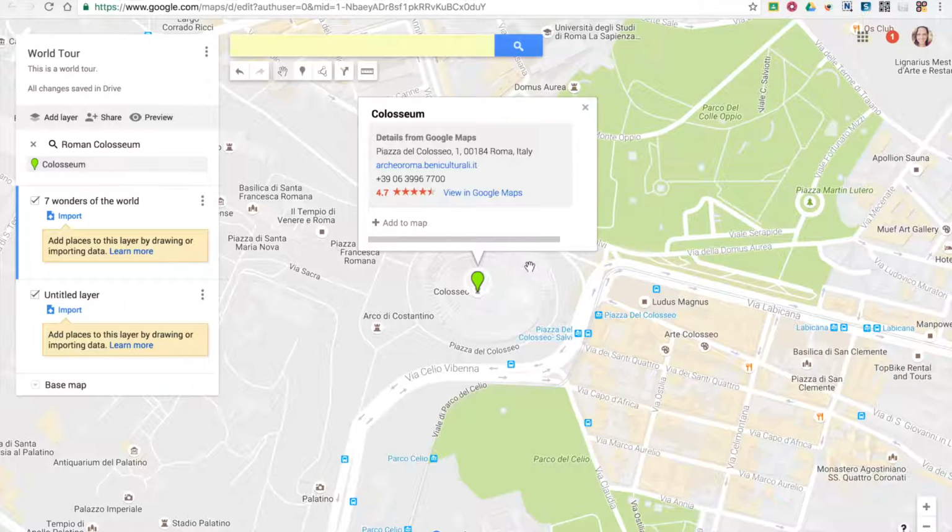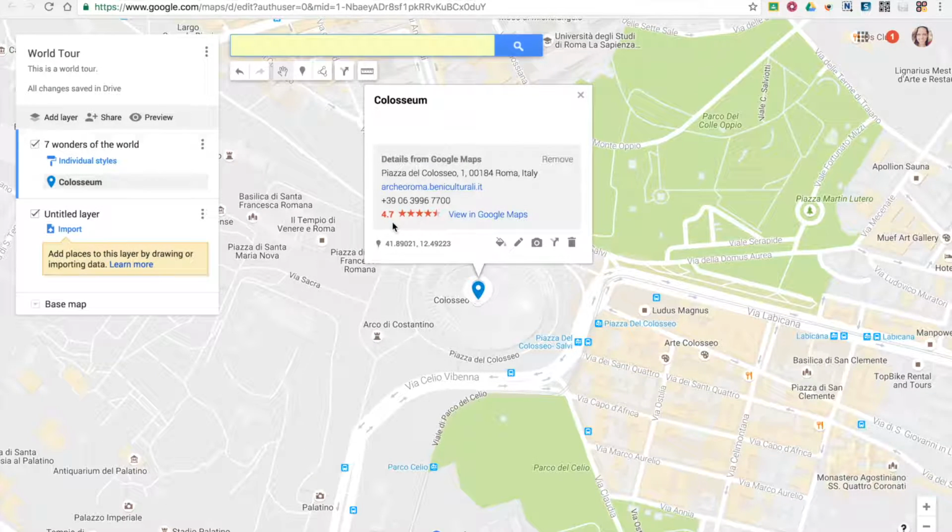Now when I do that, you can see that it is taking me to the Roman Colosseum. Notice that the automatic color right here is green. So I need to click the plus button that says add to map. Now it is automatically blue, so I know that this is on my map. Also notice that it appeared over here underneath this layer called 7 Wonders of the World.